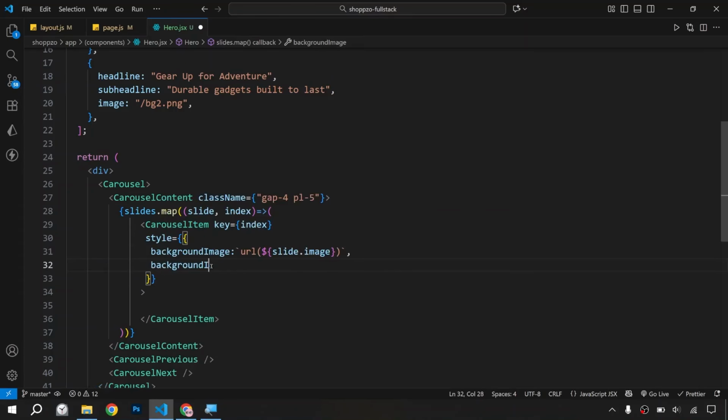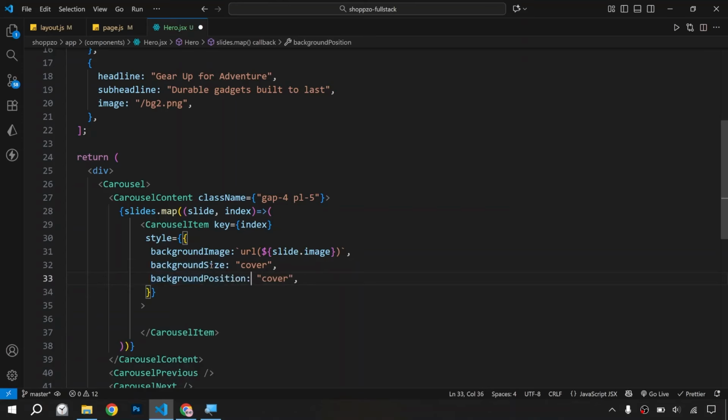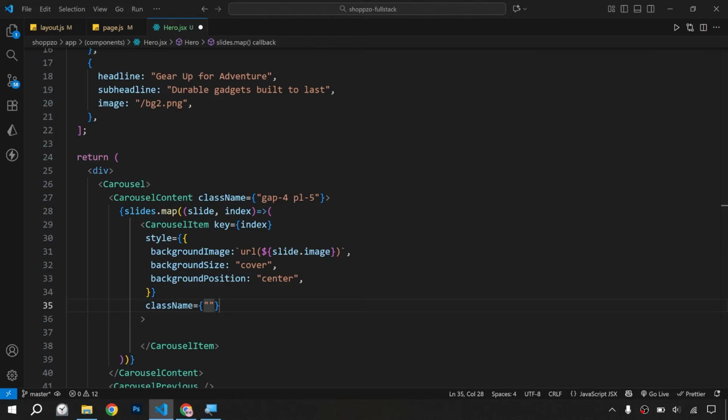After this we will write background size, that will be cover, and after that we will write background position will be center, and the classes will be height screen, and after small screen it will be 599 pixel, and after extra large screen it will be 633 pixel. Relative, background no repeat, rounded, right?